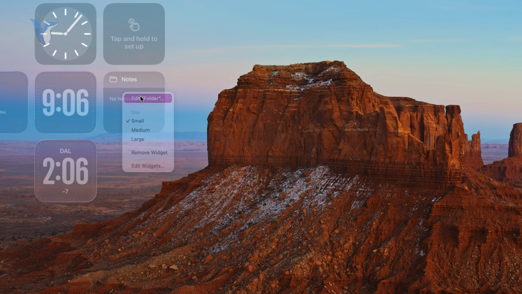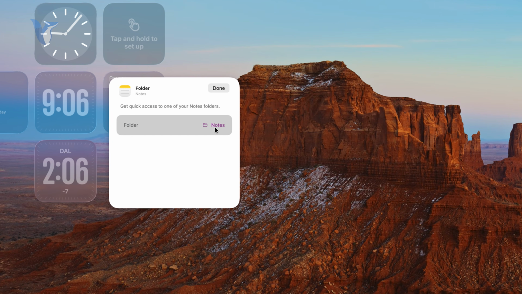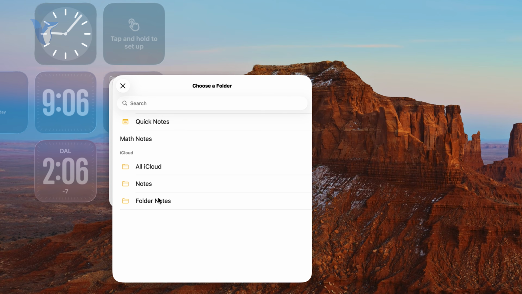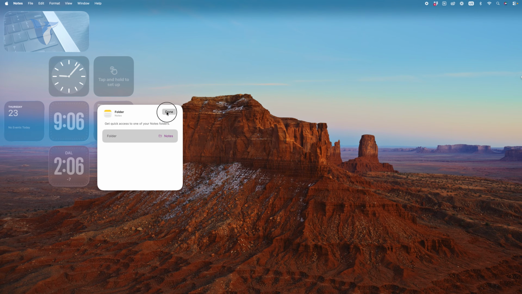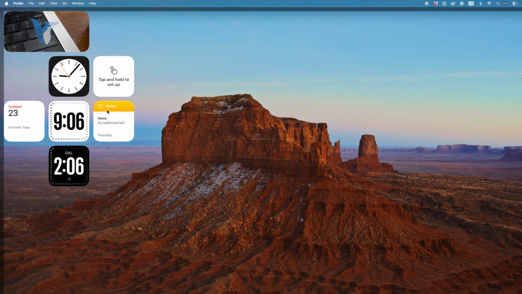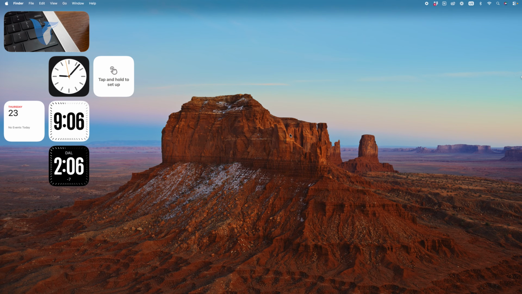And you can also customize it and choose like a different folder to be shown on the widget. So that's how you can control it. At the end of the day, that's how it works. You can right click on it, remove it if you don't like it anymore, but that's it.